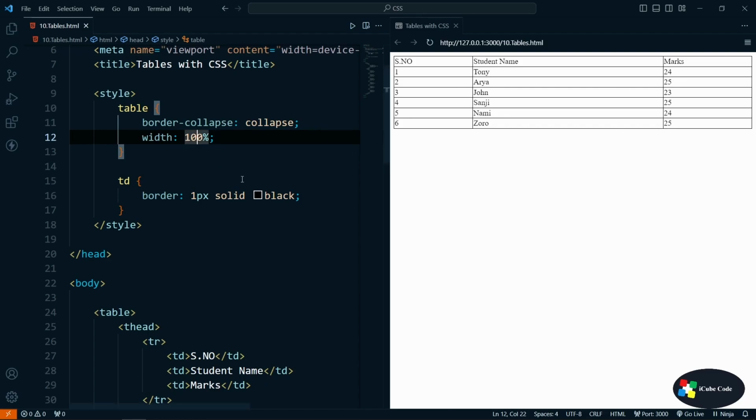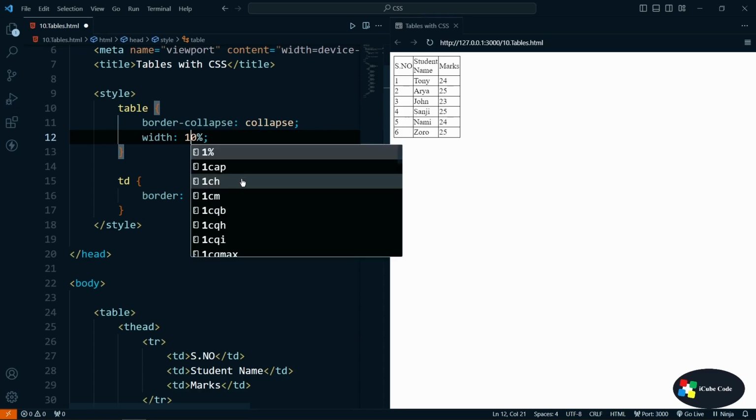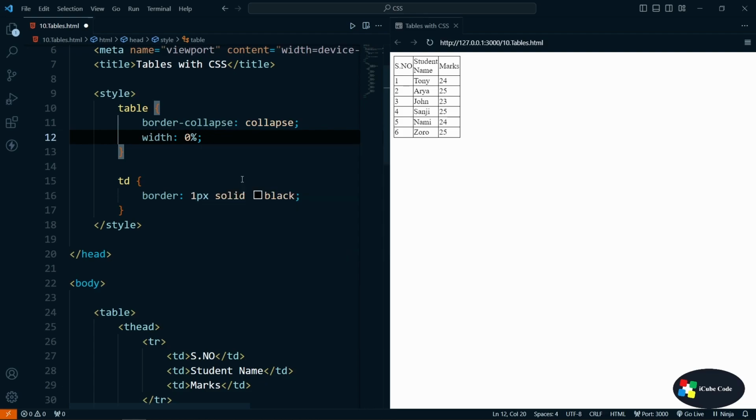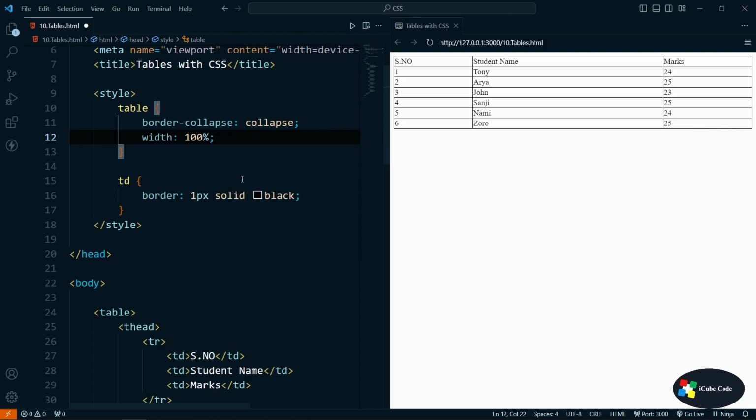And if you don't want 100%, you can go with 50%, and it will look like this. 10% will be like the minimum width, and then 20, 30, you can increase based on your requirement. That's how you can apply the width property on the table.